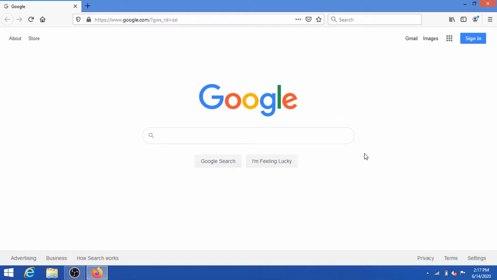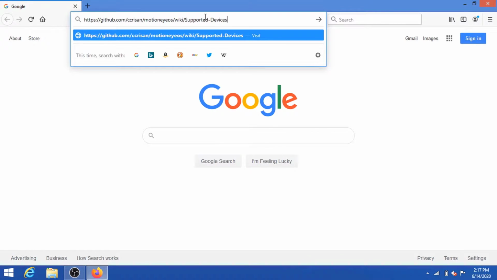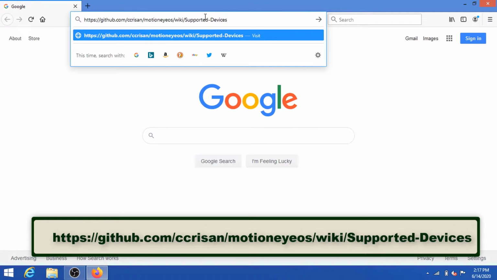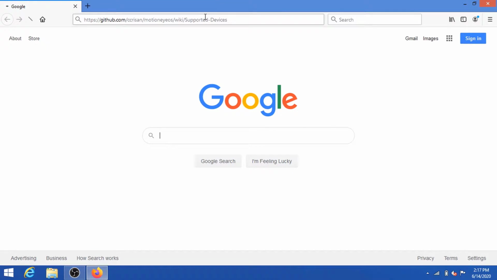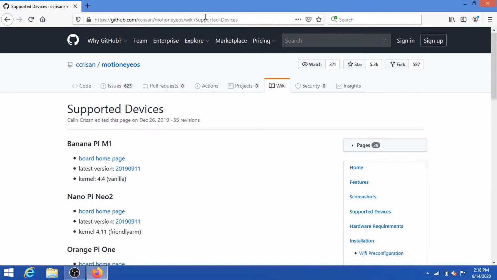3. In the address bar, type the address of the page with the image on it. In our example, let's use MotionEyes to demonstrate this process. The web address is github.com/cRizen/MotionEyesOS/wiki/supported devices. 4. Press the Enter key. The browser loads the page. 5. Locate the image on the web page.